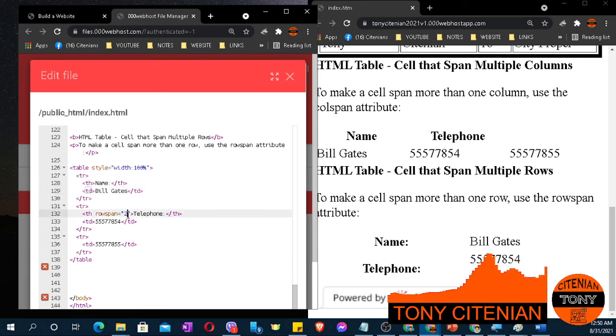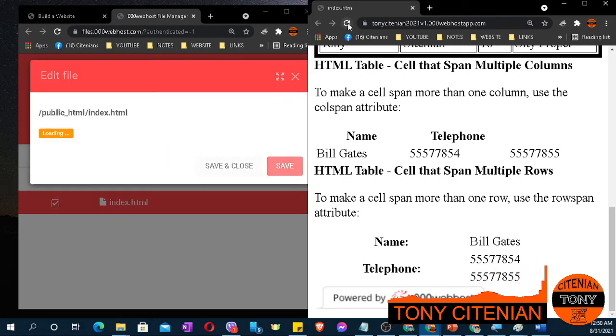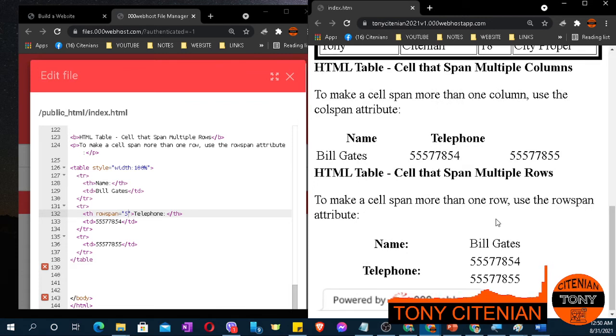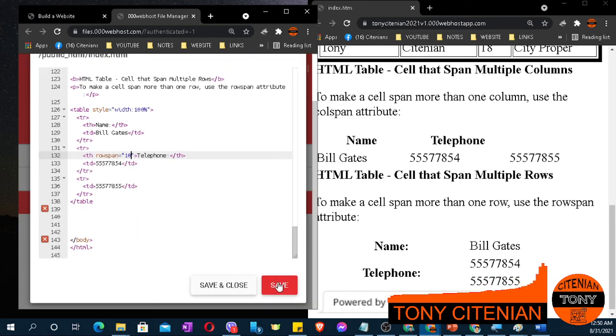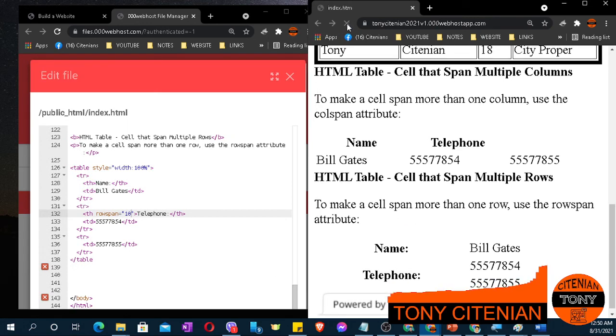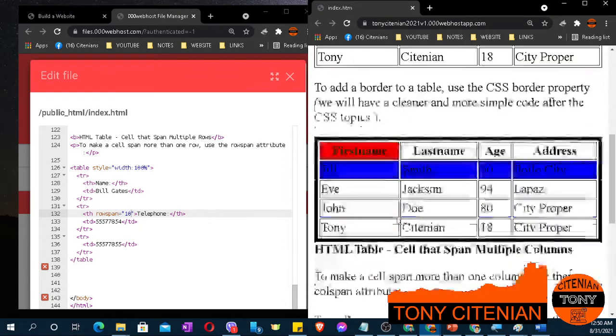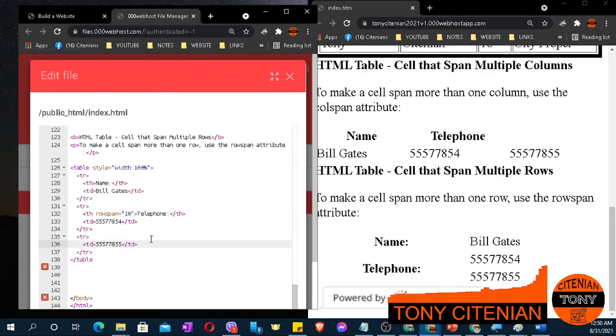The rowspan is 2. Let us make it into 5. Save. Okay, added. 10. Save. Refresh. So it is being moved. Let us make it into 100.